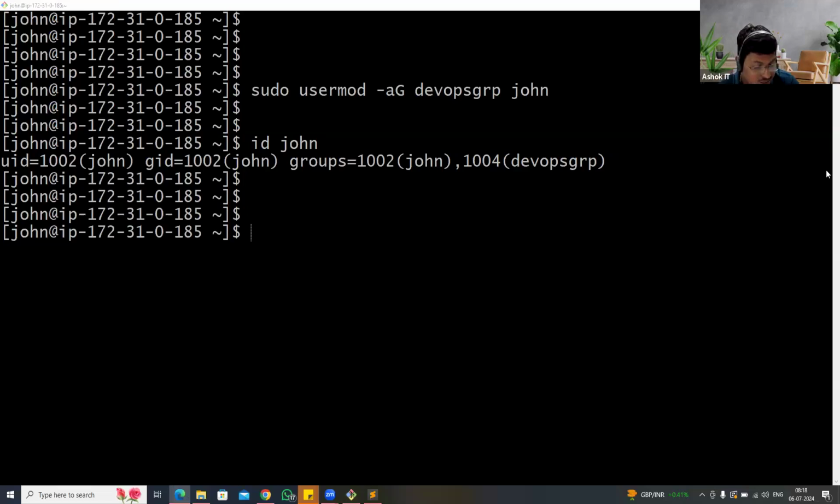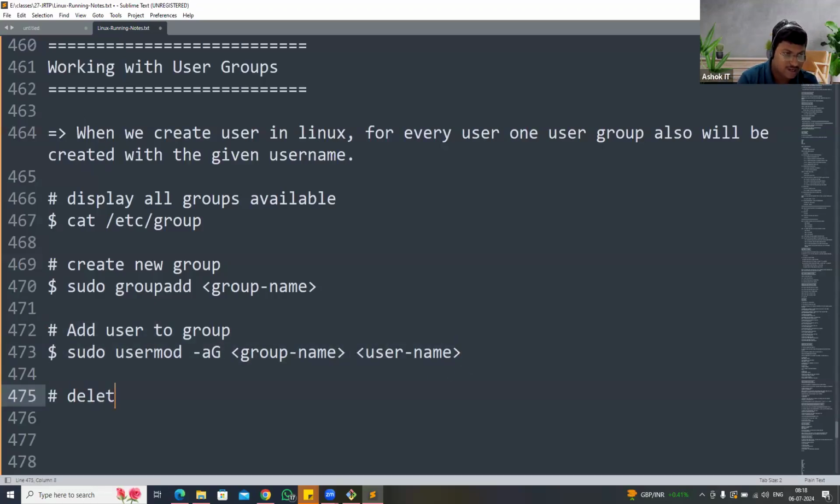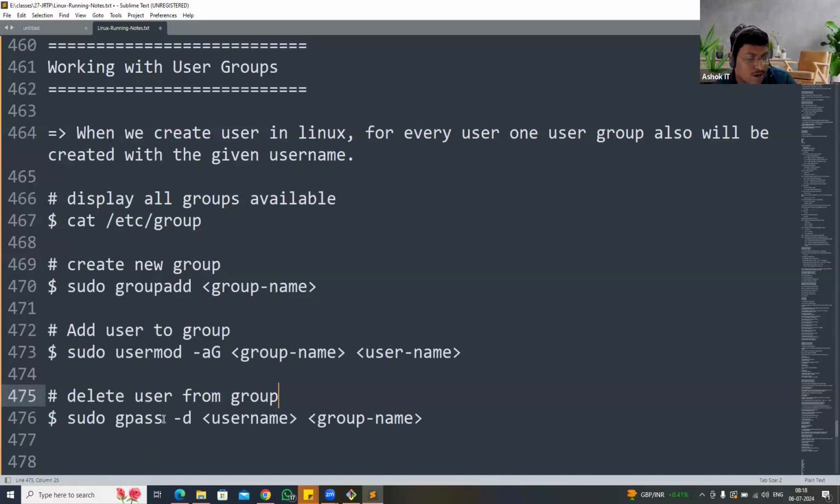We can add a user to a group in the Linux machine by using this command. In the same way, we can delete a user from the group. To delete a user from the group, what is the command, guys? We are going to use the sudo gpasswd command. I want to delete the user from the group, so I need the username and the group name. When you want to add the user, use usermod. When you want to delete the user, gpasswd. I want to remove this user from this particular group.